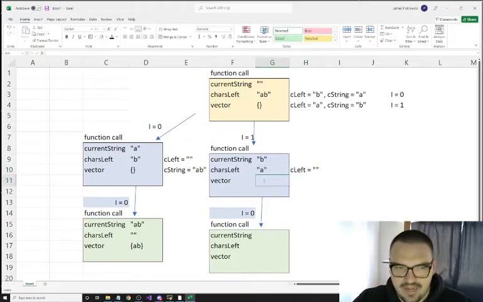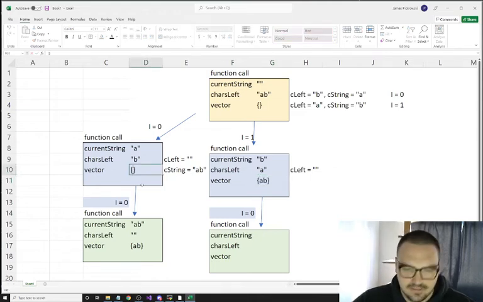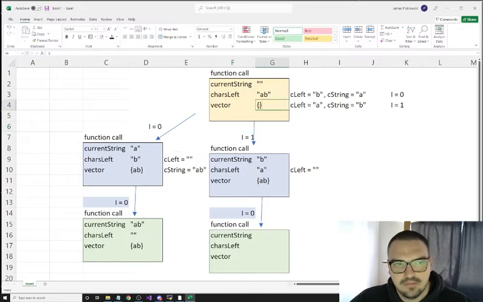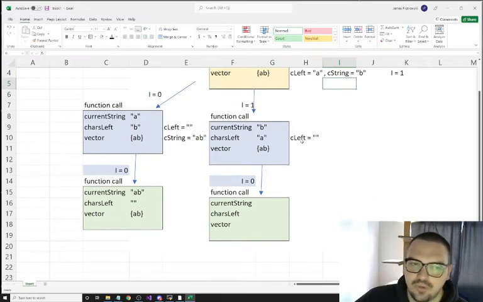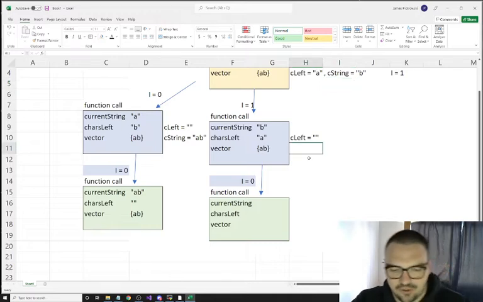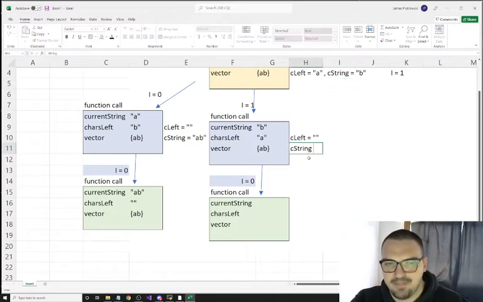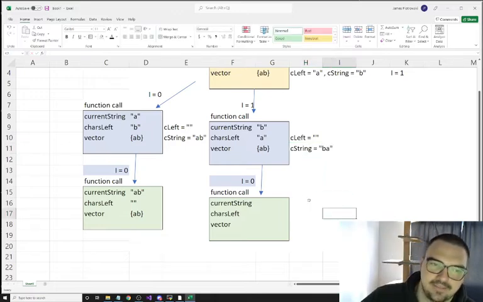The vector here is, I guess at this point, AB, right? I should have added that. That's a pass by reference. And so characters left is equal to this. What's our current string now equal to? Well, that becomes B plus A. So that becomes BA.